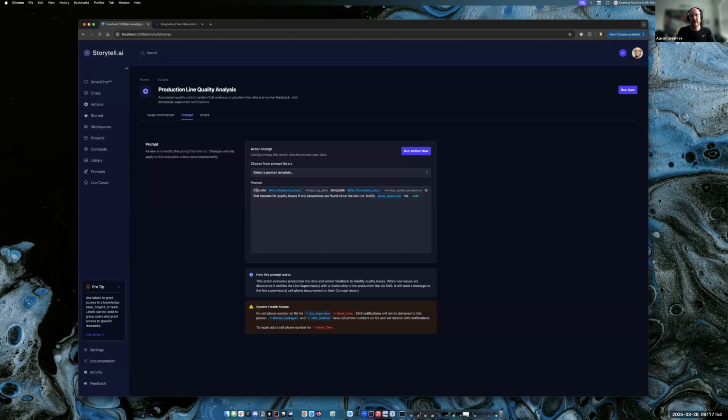And so what's happening in this particular action is that we're working with a combination of concepts and labels to evaluate the car production line 1, which is a concept, and the data that has been labeled as robot log data. And we're going to compare that against car production line 1 and the data that has been labeled worker quality escalations. And we're going to find reasons for those quality escalations since the last run. And if we find anything, and this is really the cool part about actions, we're going to notify the line supervisor via a text message.